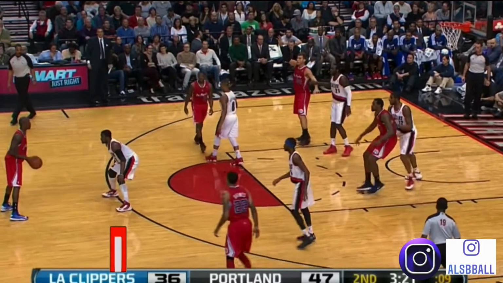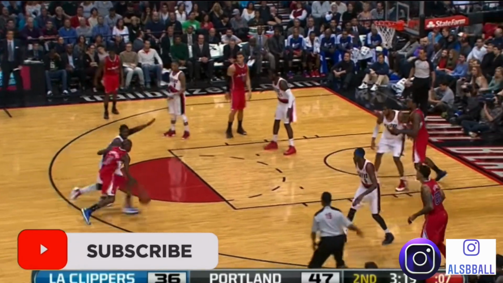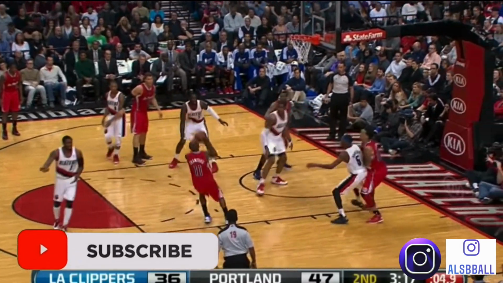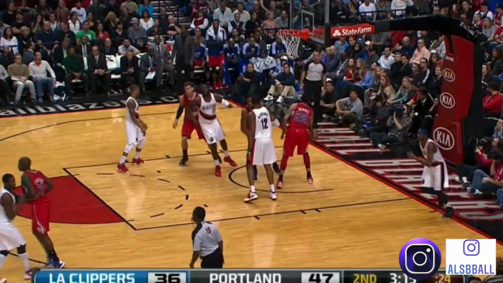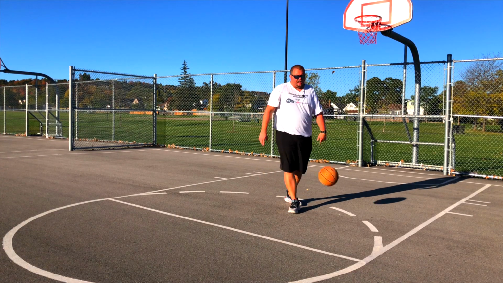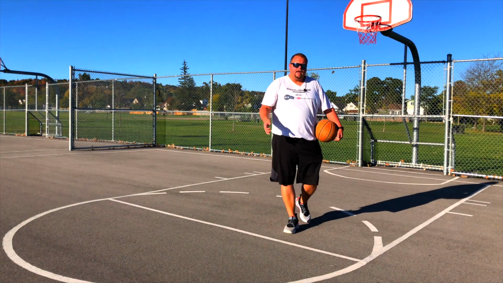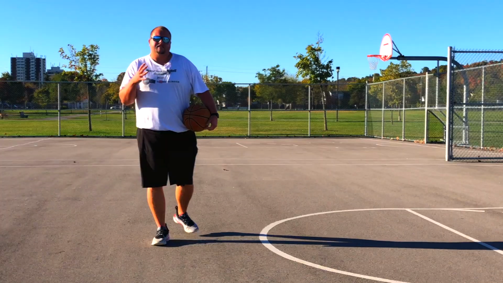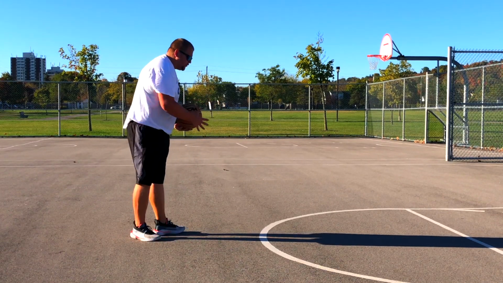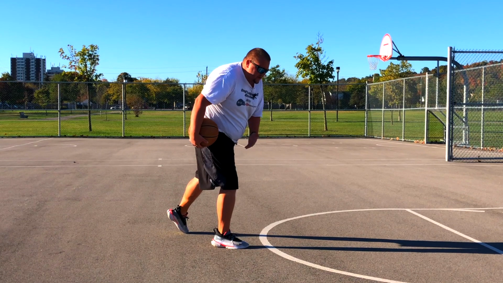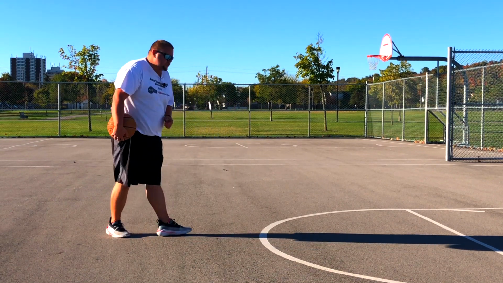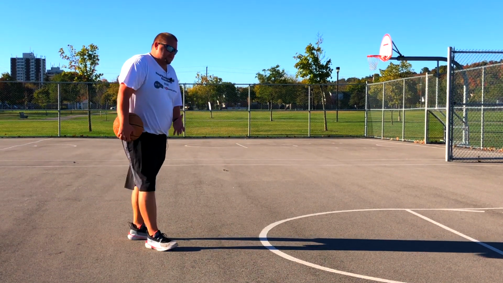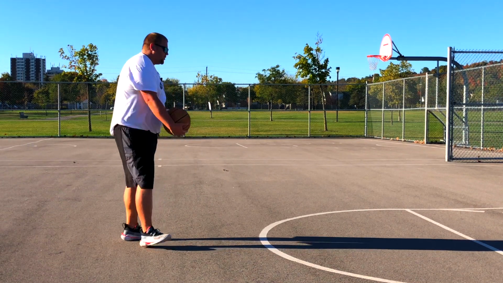Now this next move also starts in a stationary position. Whether you just received that pass and you haven't dribbled yet, or you have dribbled up to your defender, you can do this move either way. And we're going to start again with the dribble through the legs. Now, instead of a killer crossover like we just did, we're going to go and attack in that direction.